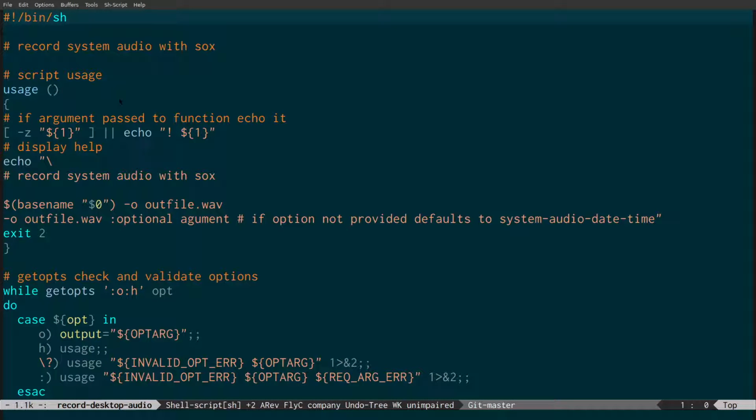Hi, in today's video I'm going to be covering how to record desktop audio on Linux using SOX. SOX is a command line program like FFmpeg, but it's just for audio. It has a lot of useful features and it can record really high quality audio from the command line.